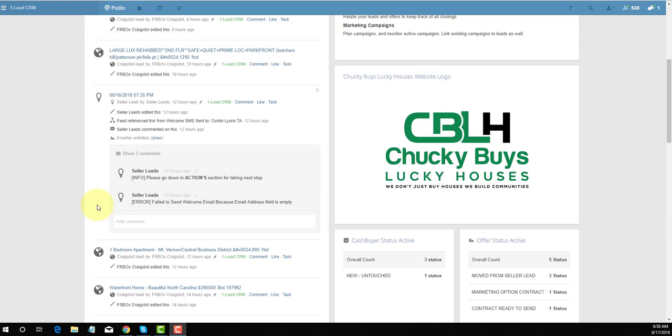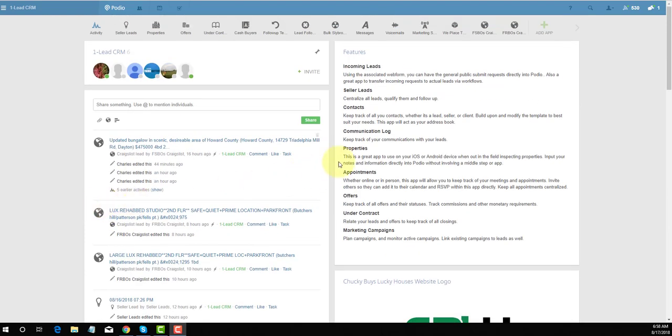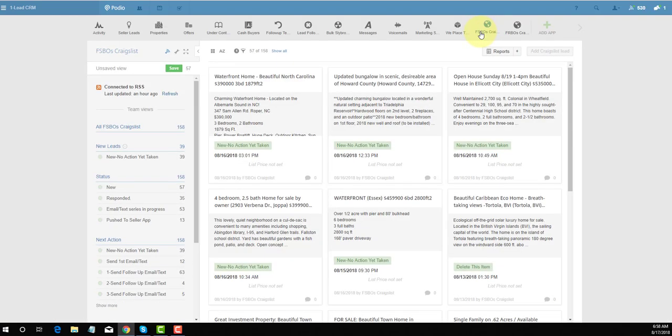Now, as you can see, we are currently on the inside of my Podio account. To get to my FSBO app, we need to go up to the top and click on this little app icon that says FSBO CraigsList. Now, let's click on it. And when it opens, you'll see 2 sections.